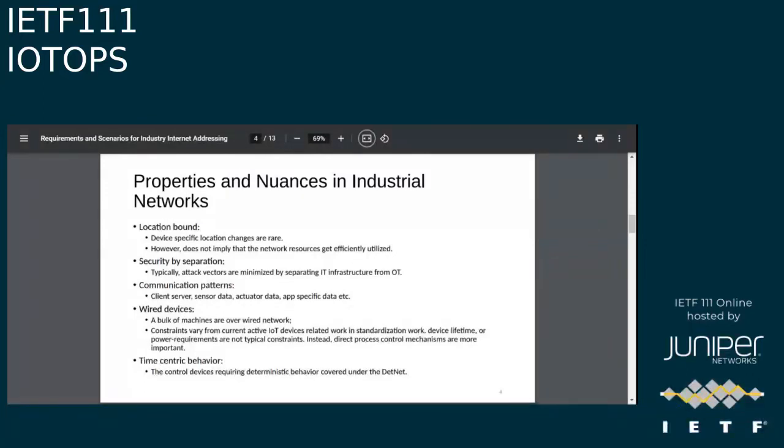And these are wired devices, so they don't have the energy constraints that we normally see in IoT devices. Communication patterns are very well defined in a client-server manner, where a controller will send a request to a fieldbus device or a PLC to move a particular machine operation in a certain way. And determinism is an important aspect of these processes, when you have a closed control loop. If you want to send feedback down to the device, you want to get the response back. So these are some of the things which are different from consumer-based IoT. Next slide.